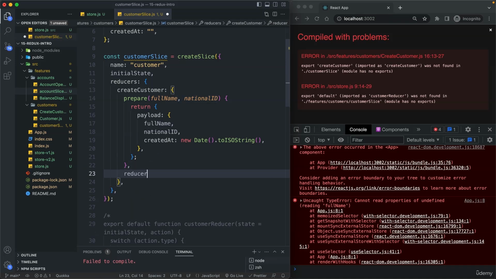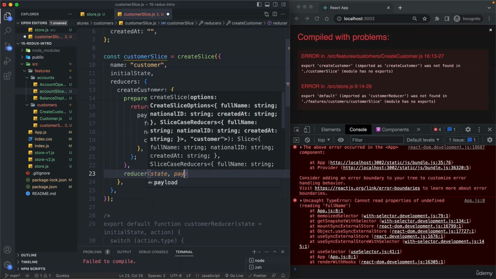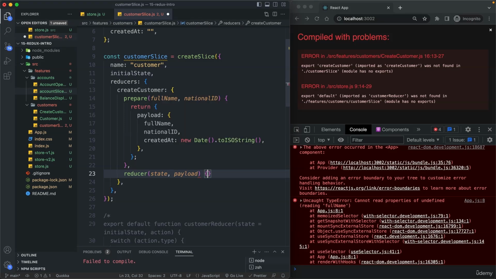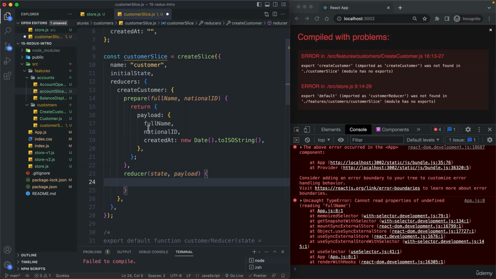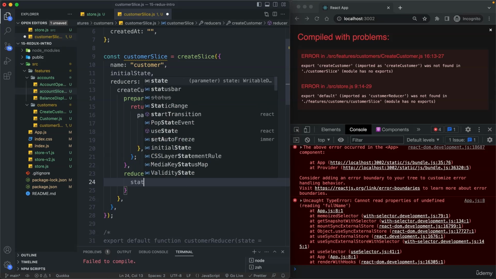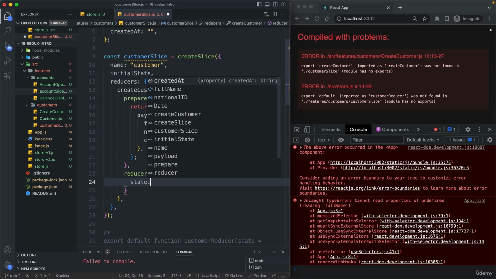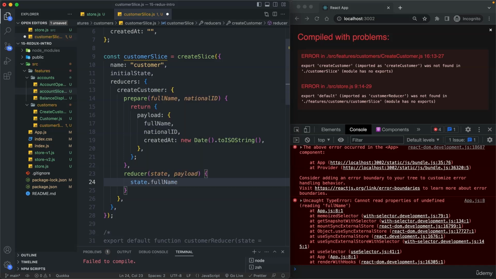All right, but anyway, now we can write our reducer, which gets the state, and then that payload that we just created here. So exactly this object. So this is what our reducer will now receive. And so now we can do what we did before, which is to then set all these properties. So the full name will become action.payload.fullName.